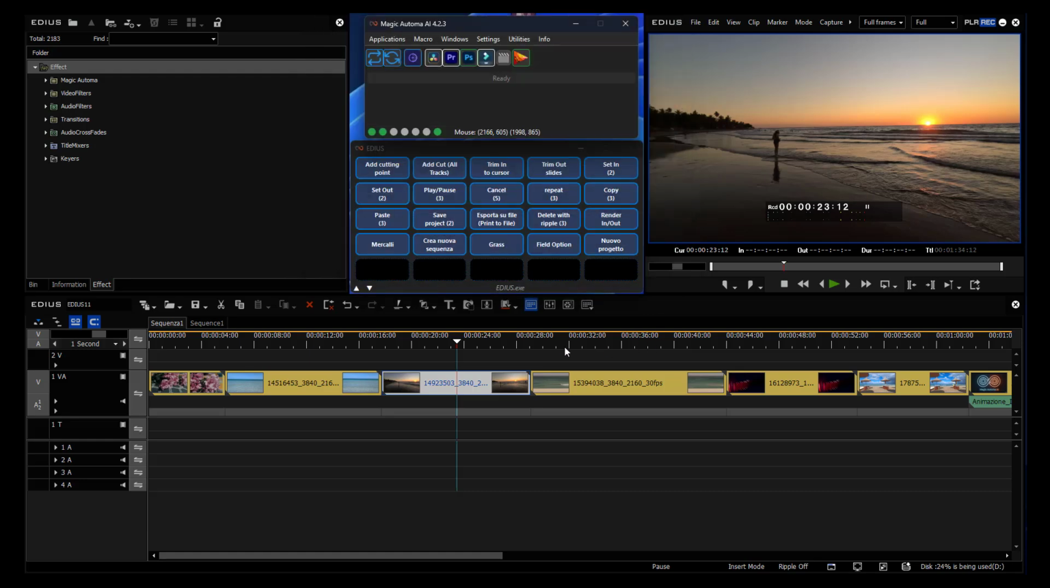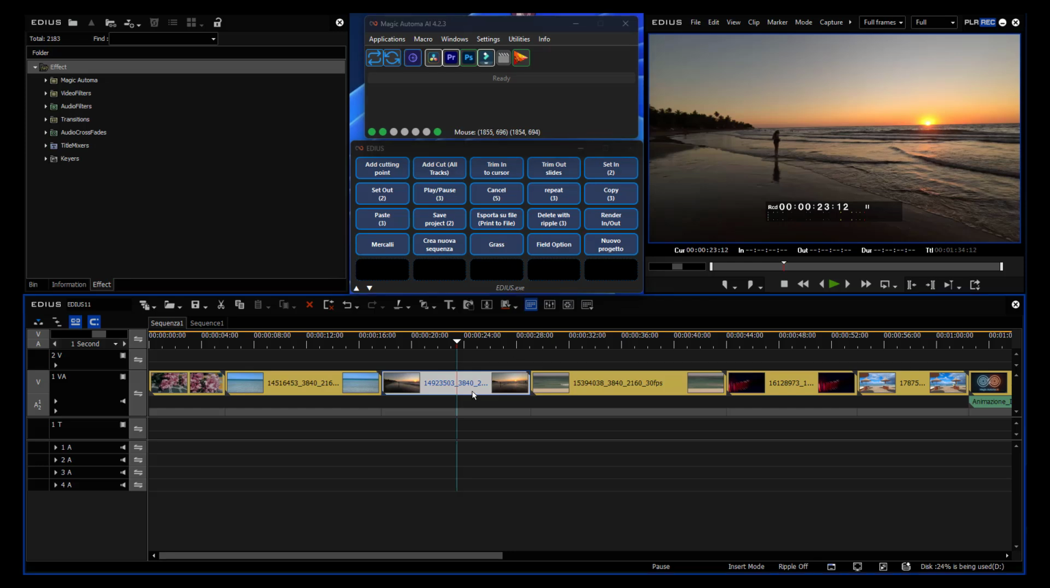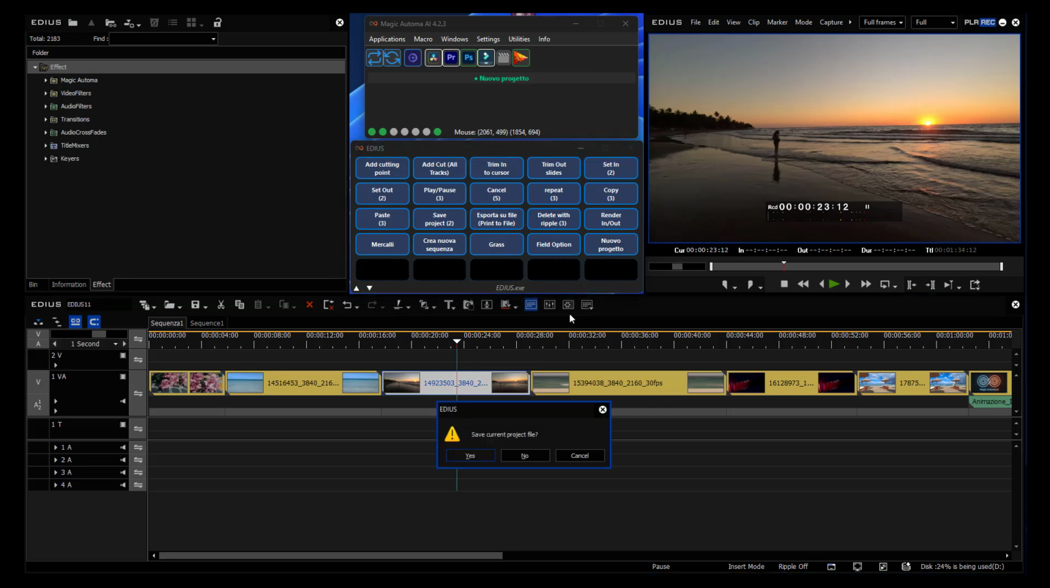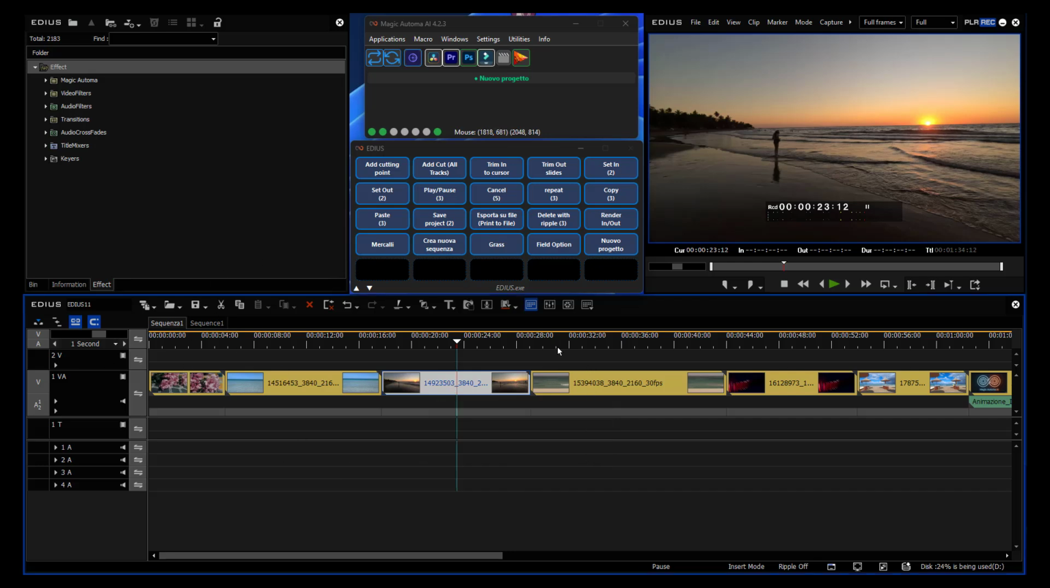Now let's see the creation of macros, the various possibilities. First, we created a new project macro. If I click on it, you see that I am asked to save the current one to create another one. Let's create a macro. This screen opens.